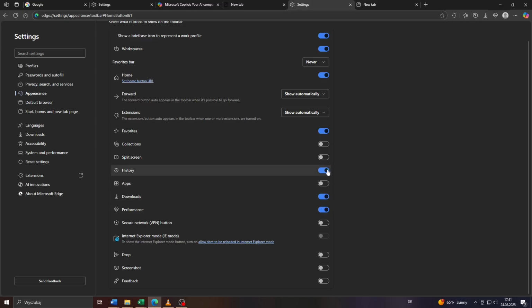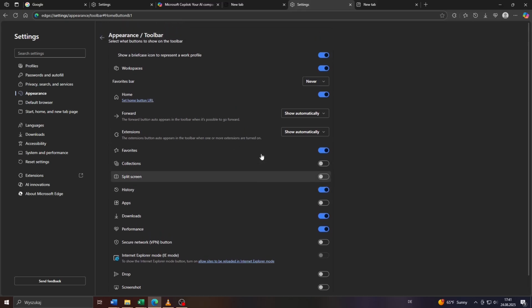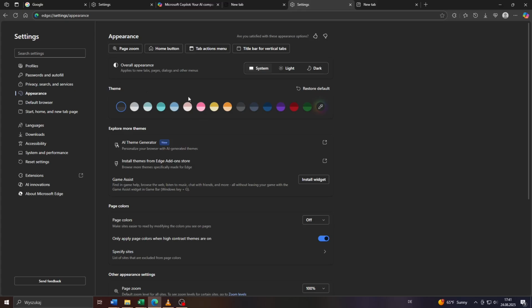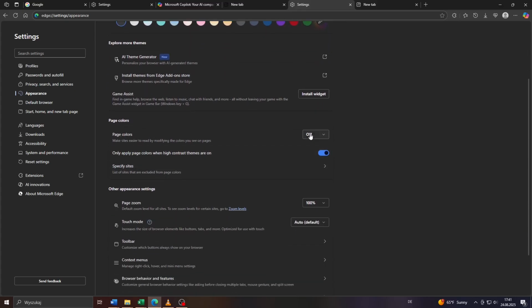Let me just return to the previous menu and keep customizing our web browser's appearance. So you may, for example, change the page colors by clicking on that arrow down icon here and by selecting a specific page color setup here, or apply these page colors to specific sites.